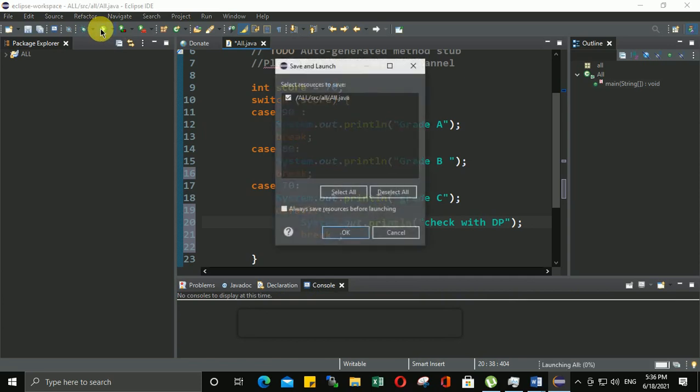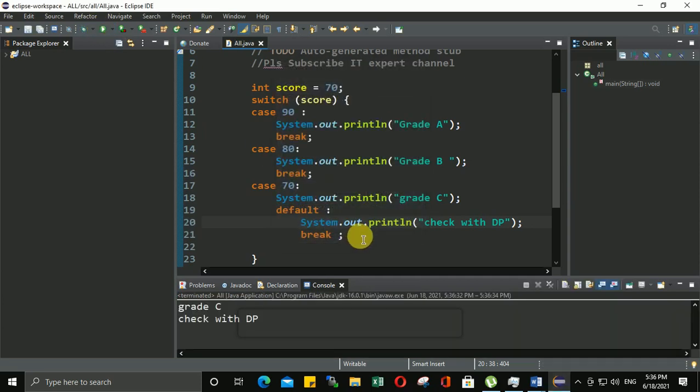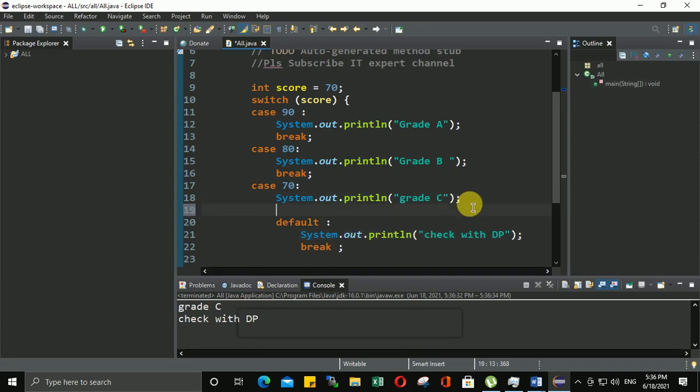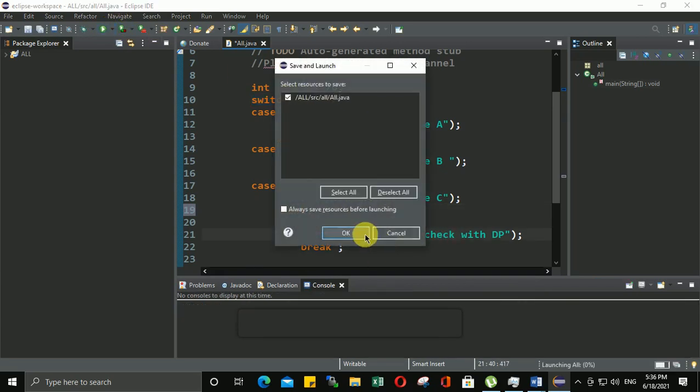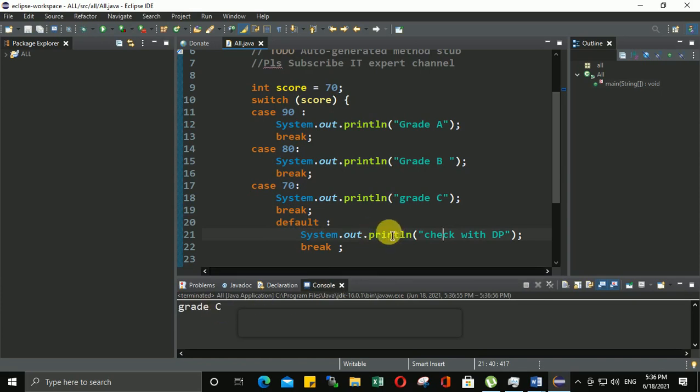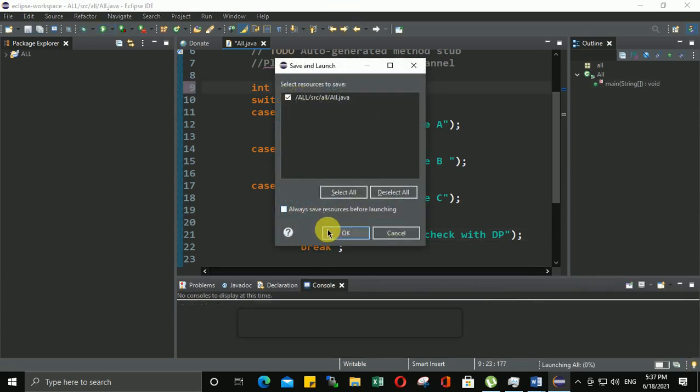What came for us? Check with DB. Why do two things come for us? Why do we have grade C and the last one? Because we didn't separate them. We need to add a break. Yes, it should break between the two. Now let's try it. Yes, grade C. And if a student got 20, what will it print for us?